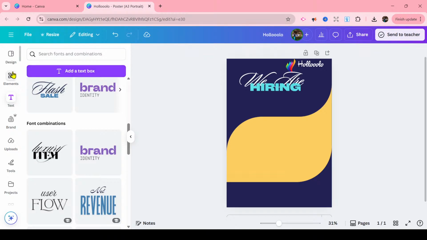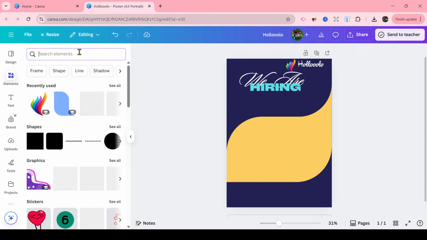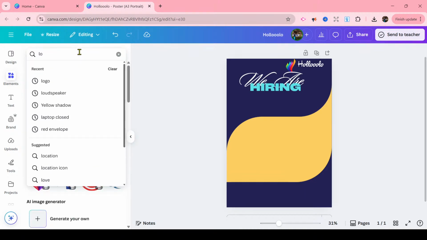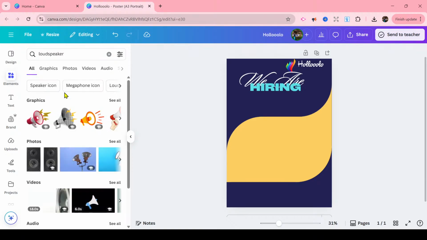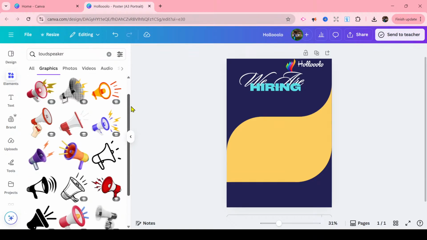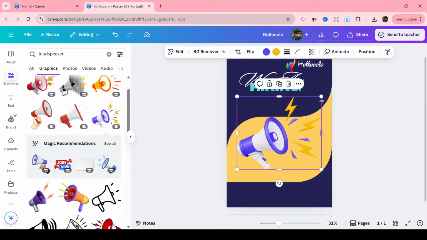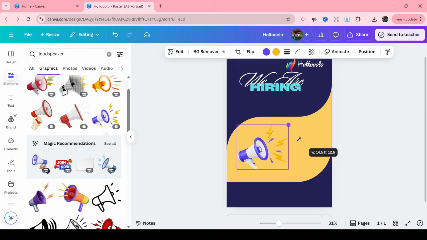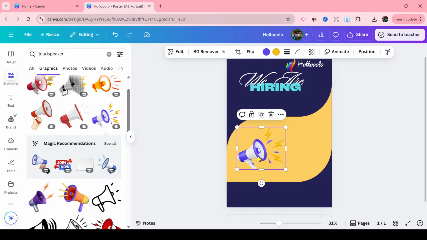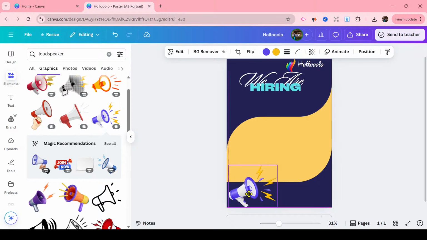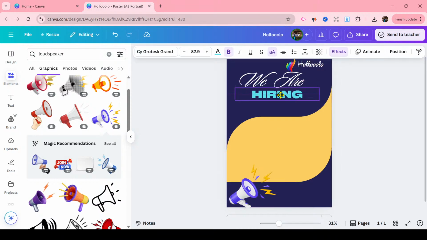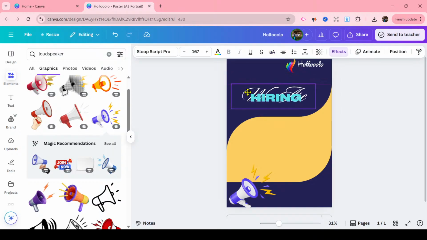Now whenever we see a recruiting post or a hiring post, we always see a loudspeaker, right? Let us go to elements and type loudspeaker, and you can see as many as possible. I'm going to use a simple one which is going to match with our font theme and color theme also, right? Now we are going to place it at the bottom. Yes, done. Now we can add some more aesthetic elements here.